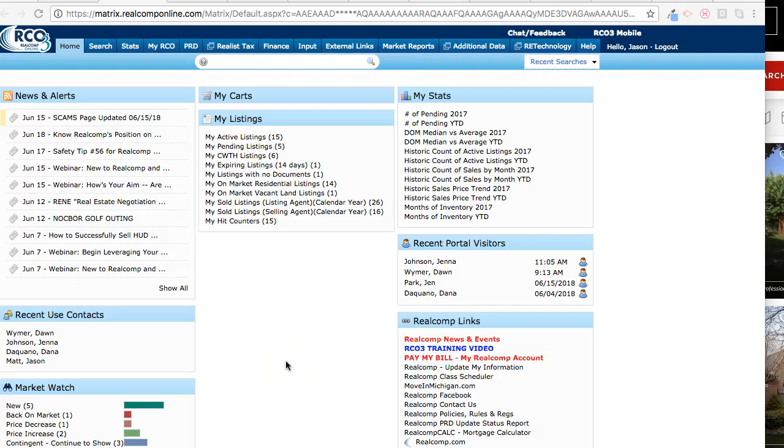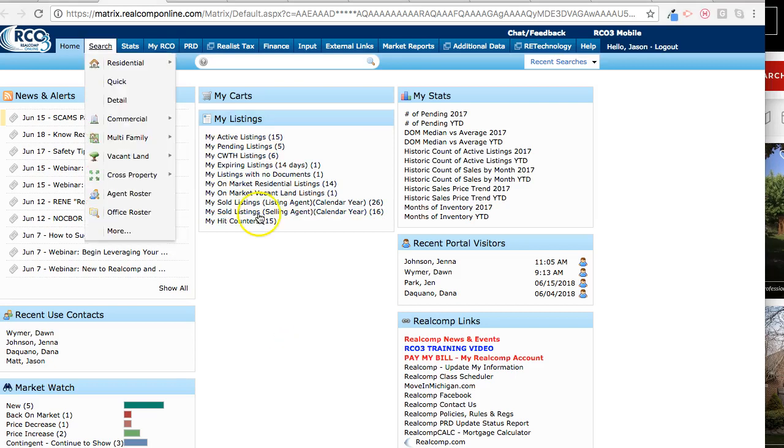We are going to set up an auto email. So this will be all the listing alerts for future clients, so how they will get those listings. Okay, so the easiest way, we're going to go to search, and of course a residential search.